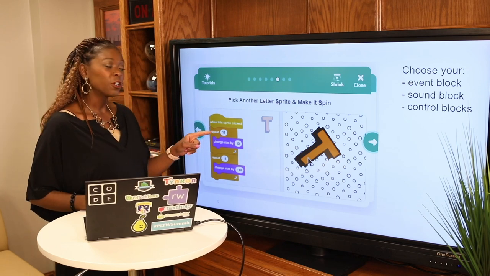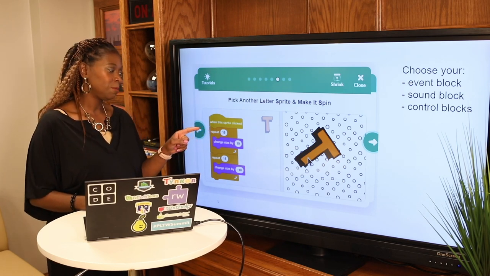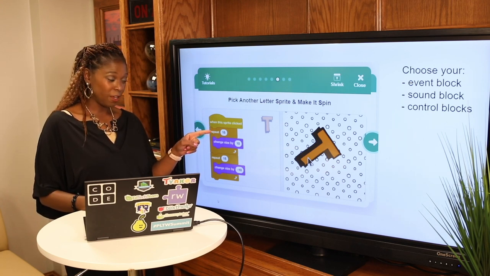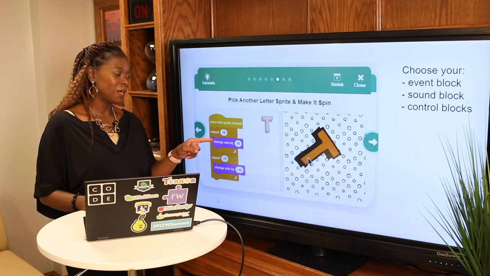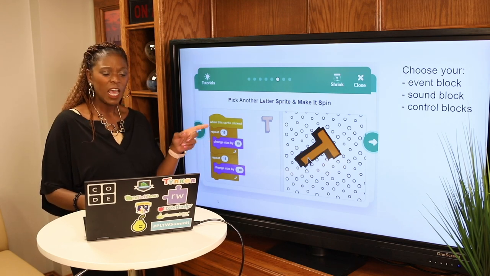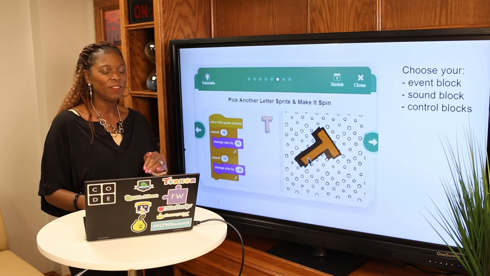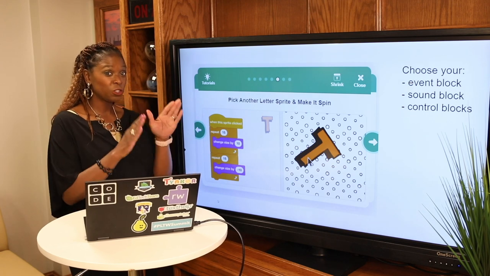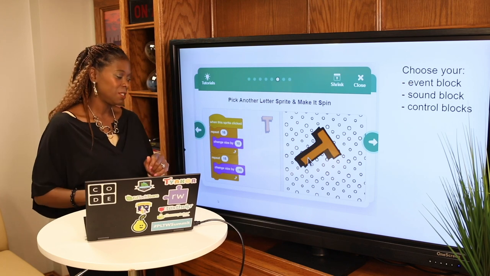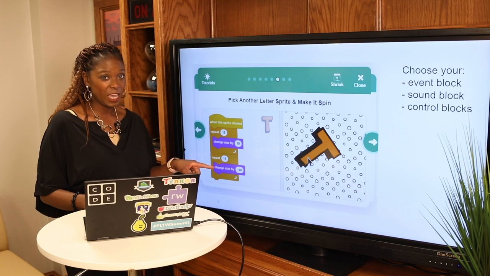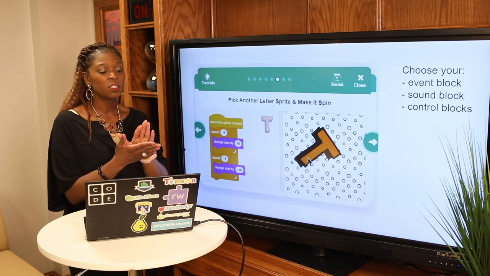So the first part of our program is going to be when the sprite is clicked, repeat 15 times, change the size by 10. And that's going to go for a consecutive 15. Now let's move on to our second part of that program. Repeat 15 again. So those are going to match, so they're going to stop at the same time. This time we're going to change our size by a negative 10. So that means our size is going to get smaller.